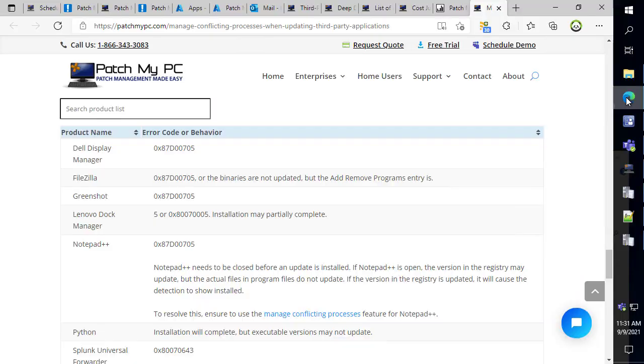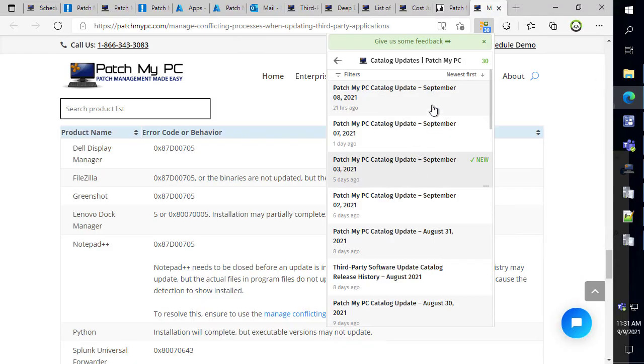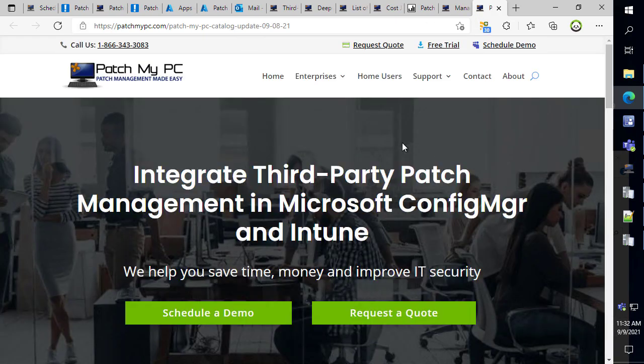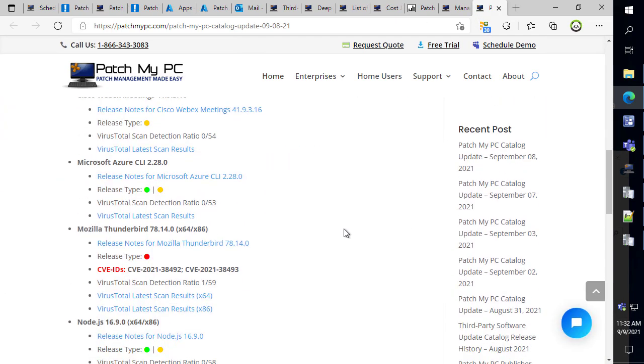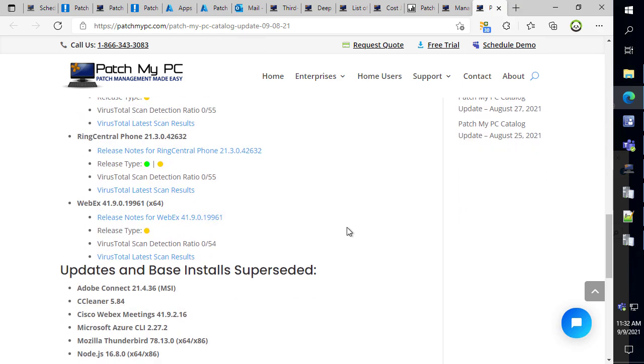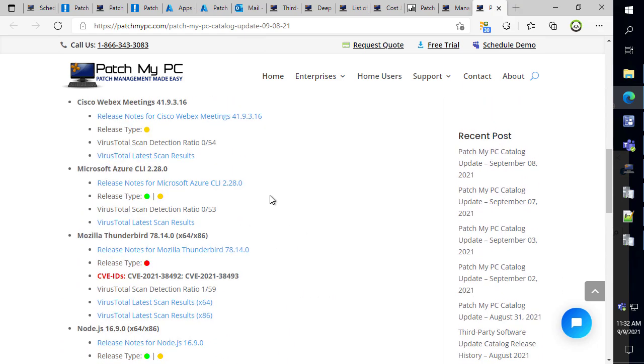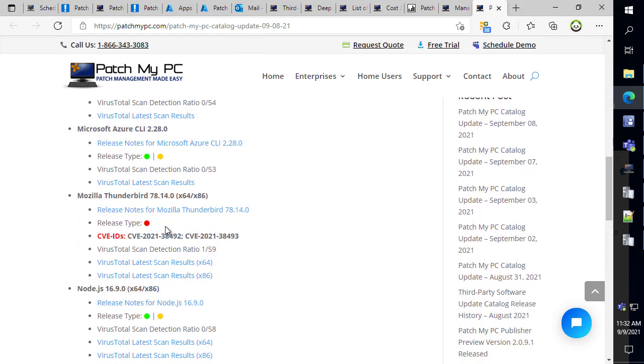Now, from a release cadence, we do release updates probably 4 to 5 times per week. So for example, if I look at yesterday, we do have an RSS feed that will show you all the updates that we've released for any catalog that we do. So for example, yesterday we had an update for Thunderbird. We can see it was a security update.